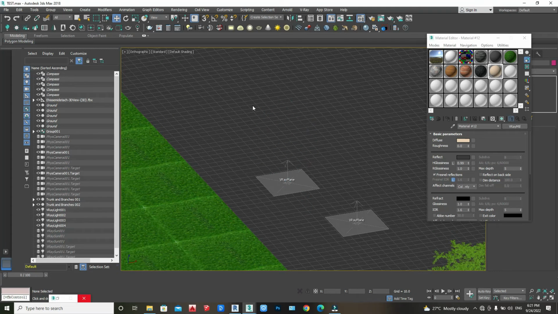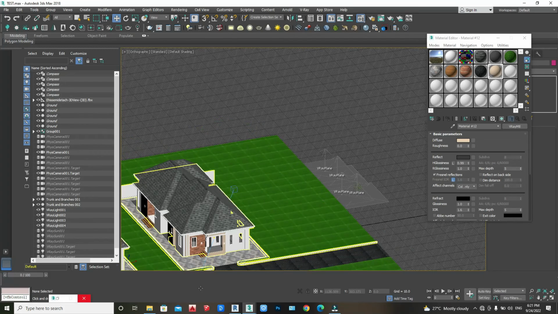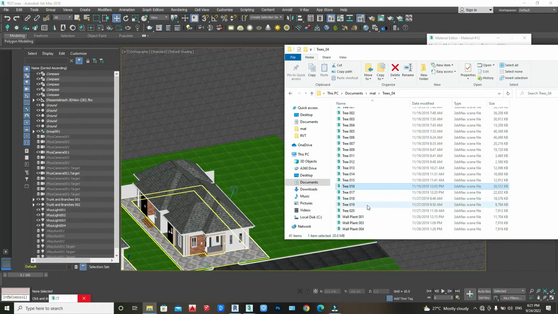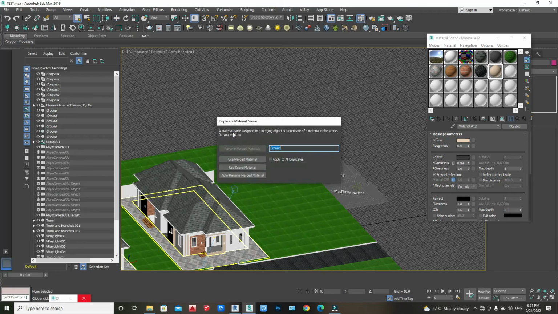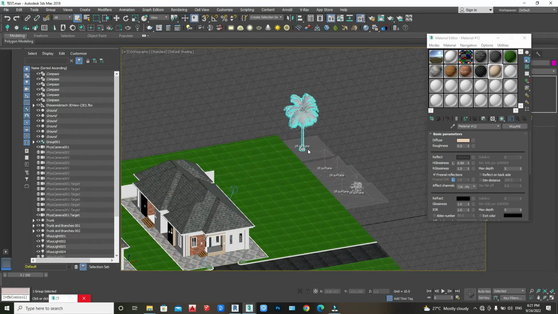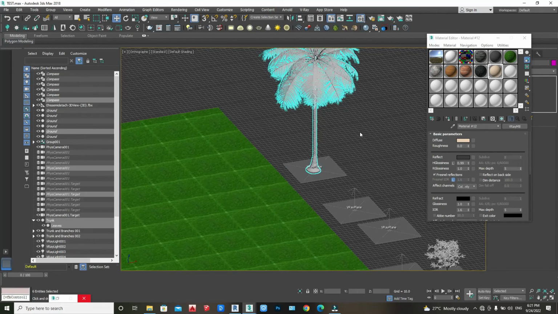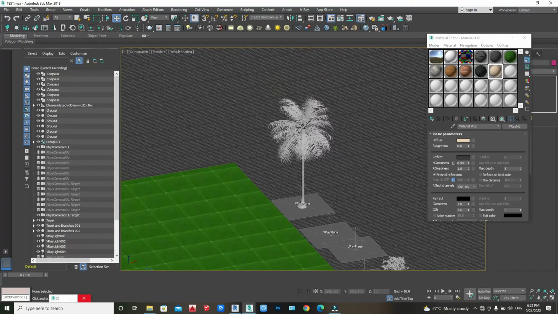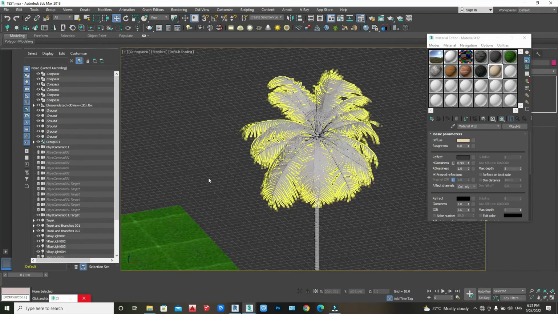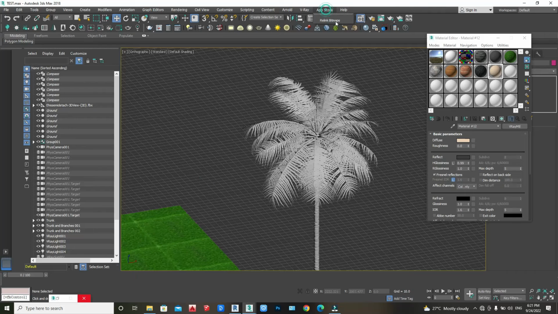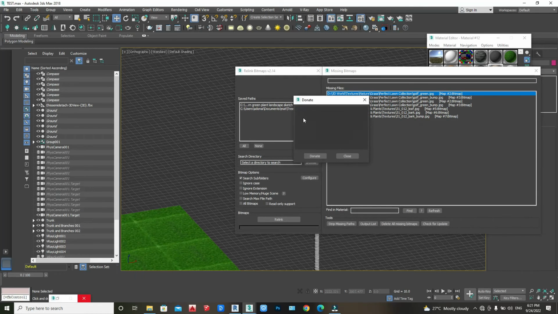Let me drop in this palm tree. Okay, same thing, this palm tree is not coming in with the material. So let me relink and see how. Okay, beautiful. So as you can see, what I was telling you, this tree didn't come in with its material, but that's why you need that App Store link.